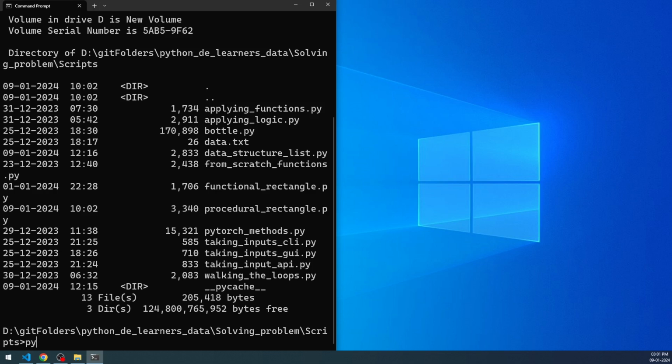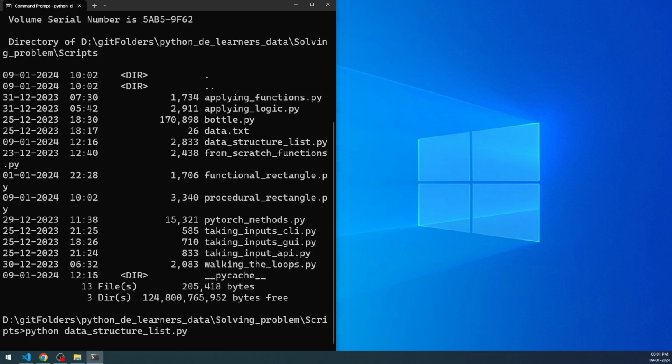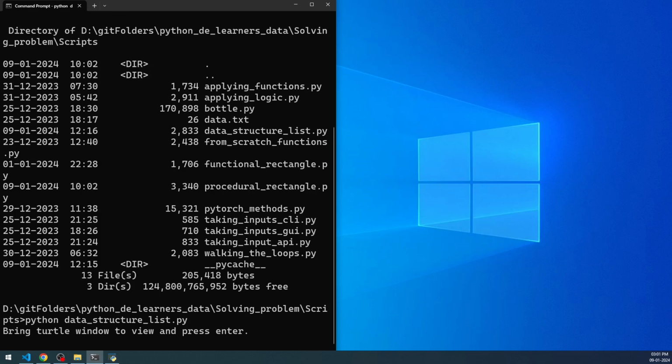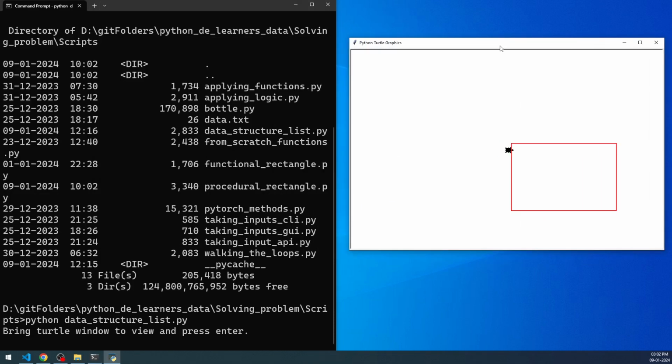Now I'm going to execute this. So I'm going to say python datastructure_list.py, and I'm going to execute it, and it will ask me to press enter to get the turtle window in view. I have done that, and I'm going to press enter. So once I do that, you'll see that the rectangles are getting drawn right now.